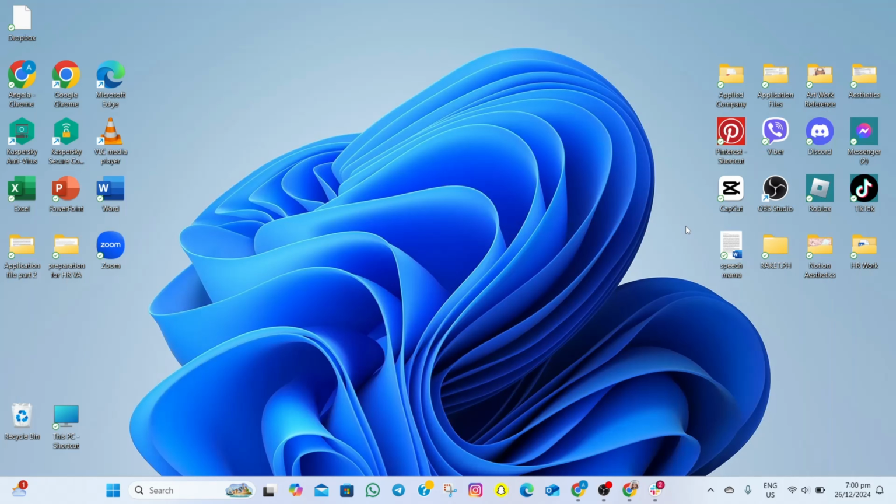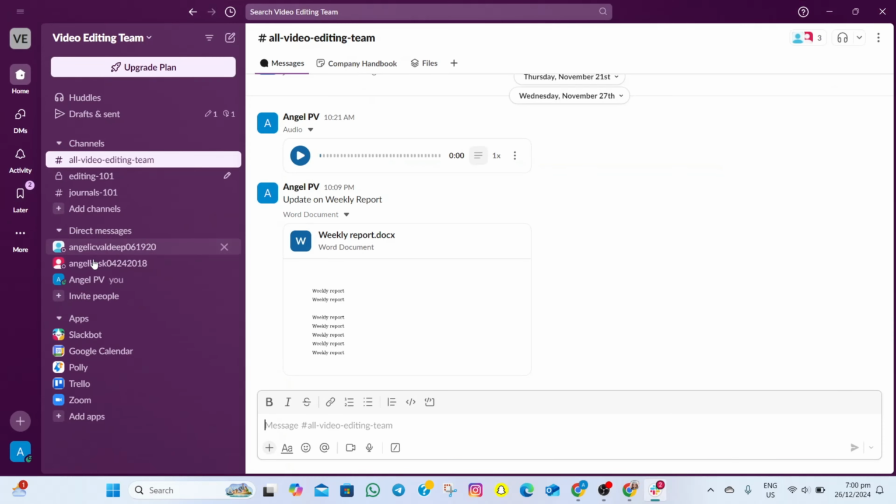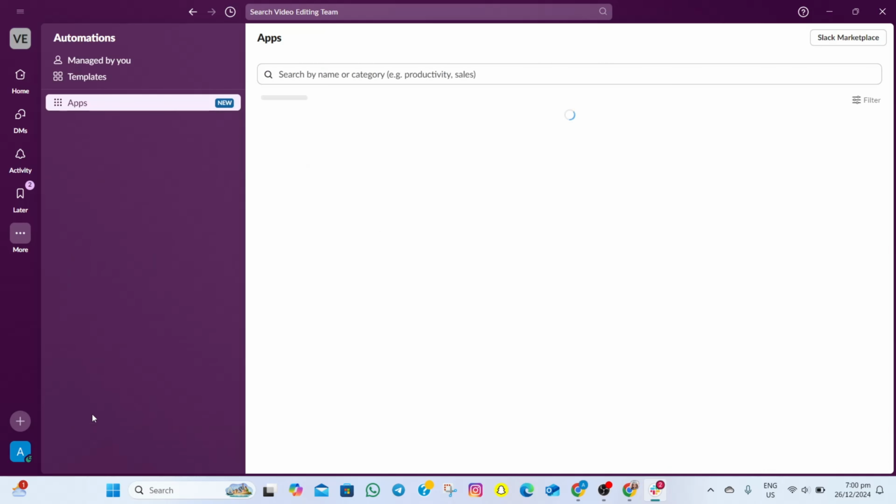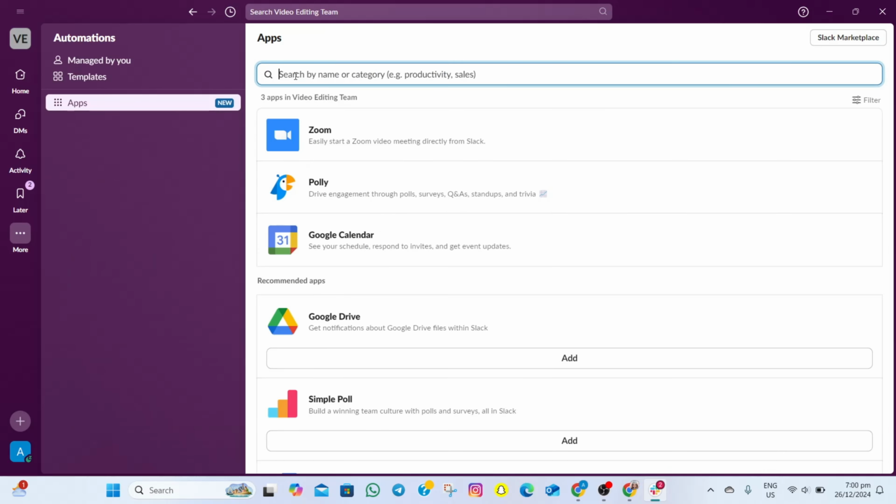So to start, what we need to do is to open our Slack account, and then in here we'll have to go under the apps option and then tap on the Slackbot option. If you still don't have this app on your Slack, what you need to do is to tap on this add apps, and then in here go on the search bar and then search for the Slackbot app. After that, simply tap on the add option.